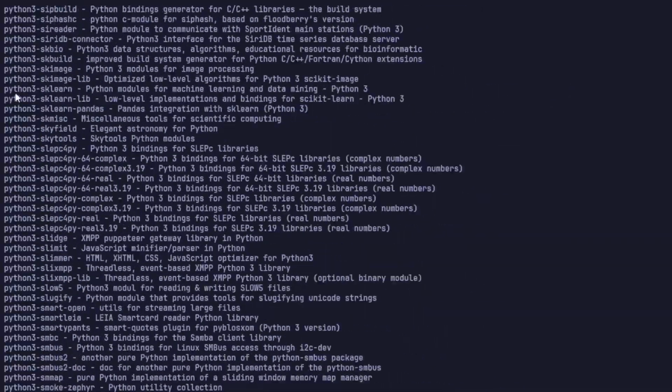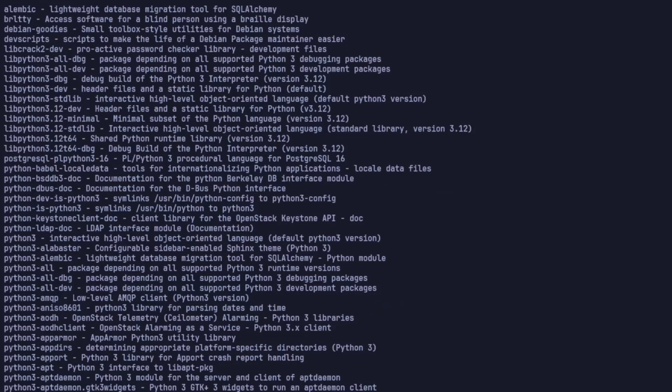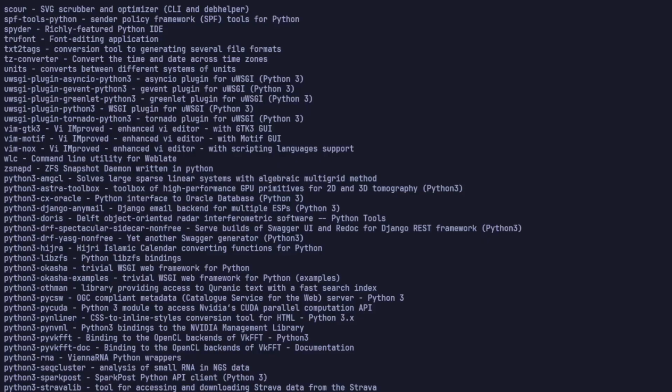Okay, let me just do that. So you can see there's this barebone Python 3 package. So as I said, we need Python with that, or Python 3 in this case, and with it we need pip. So let's search for pip now.